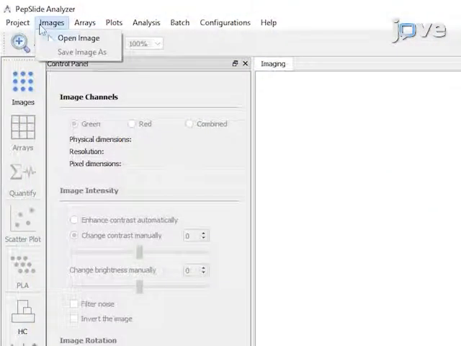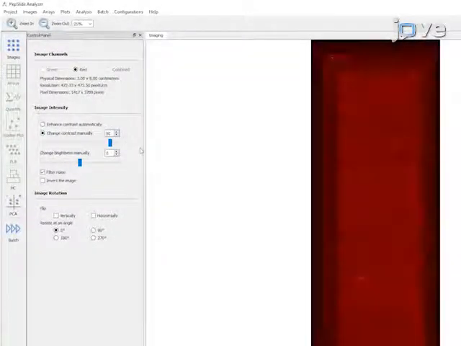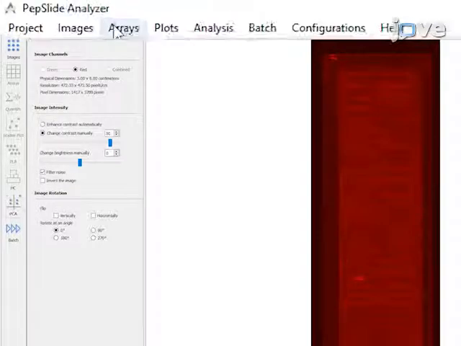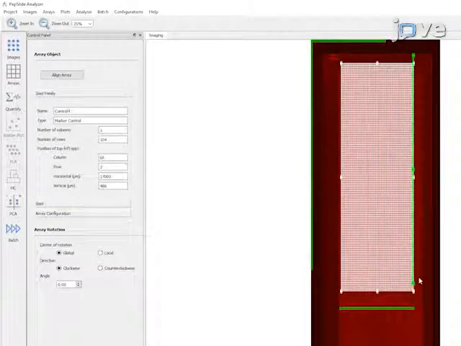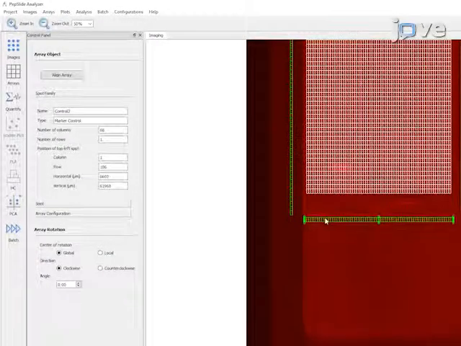To analyze the data, open the raw image. Then, open the array grid file. Align the array grid to the scan image with the computer's mouse or keyboard arrow keys.